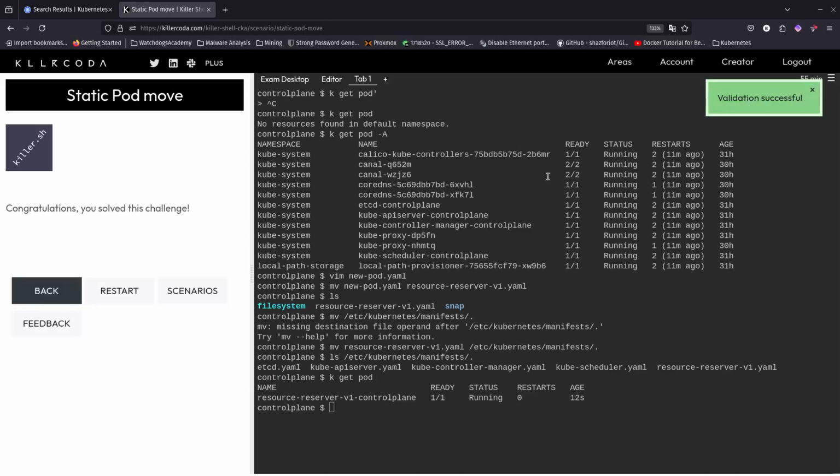So great, we did it. We moved a static pod from node 01 to the control plane, and we also renamed that file, and we just added it to the control plane manifest so it could run as a static pod.